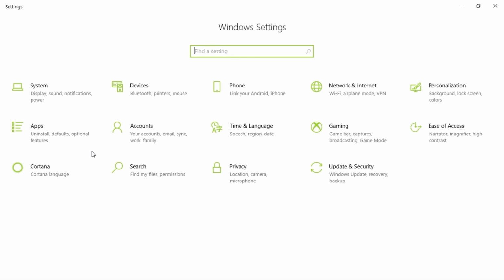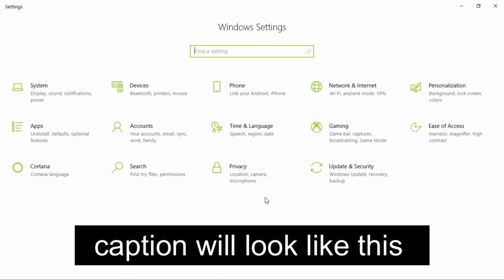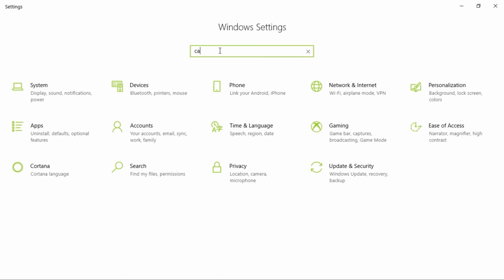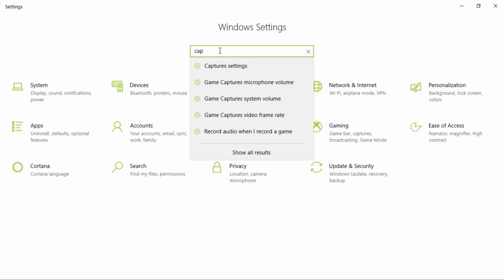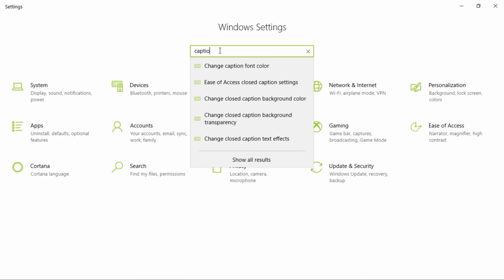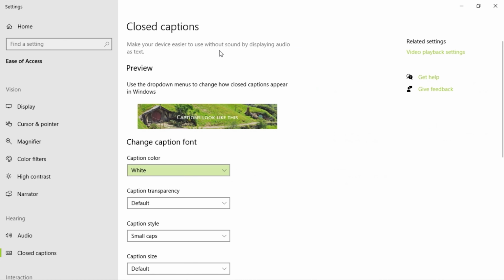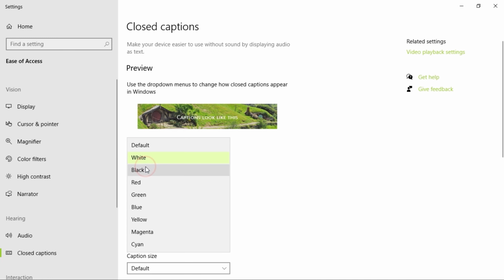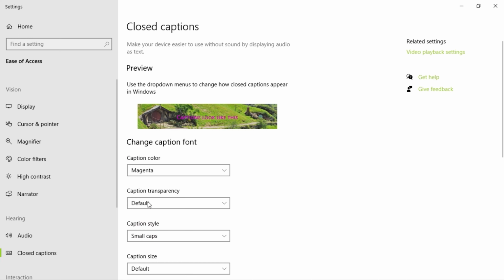Okay friends, and the next one is the caption. Caption will look like this one. So if you want to change the setting of this, go to find a setting and search caption settings. When you open the setting of the closed caption, you will find a page like this. So first you can change the caption color. It is white, you can change it to any color you would like.